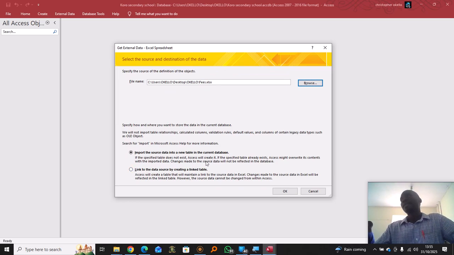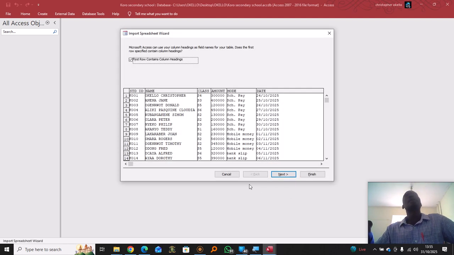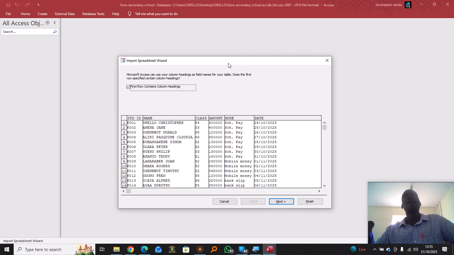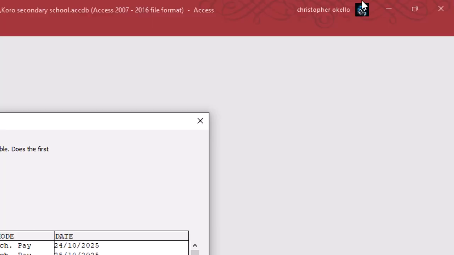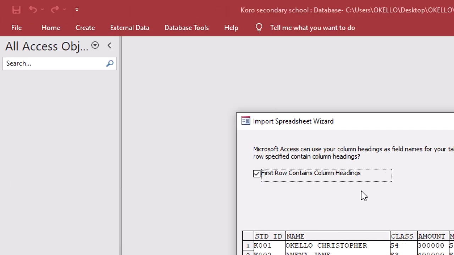So I want Access to create for me my table. So I will go with this first option, where they said import the source data into a new table in the current database. So I will say OK. After this, I will get this. Let me zoom this one so that you can see it properly. Yes, I think this one is okay.